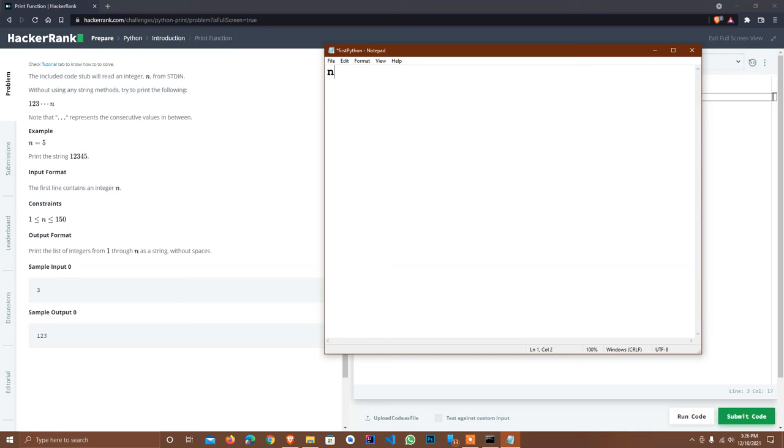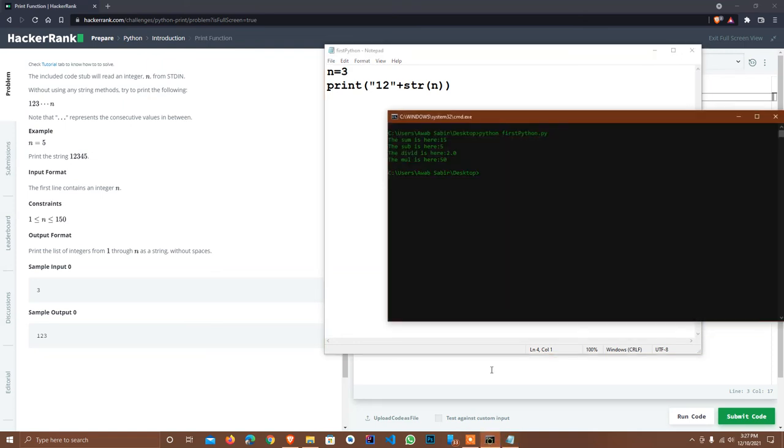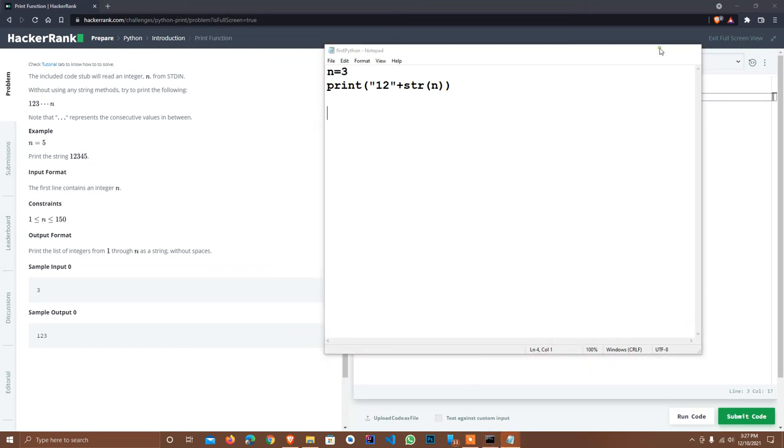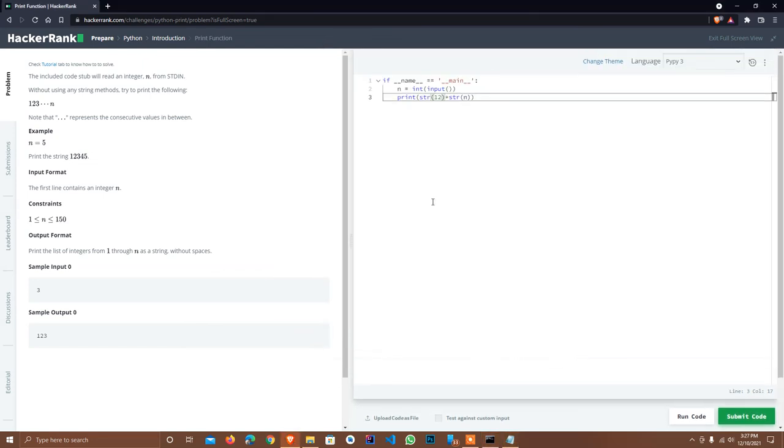Okay, so n is equal to 3. Okay, print 1, 2, 3, 1, 2 and plus str that we used now, and paste it here. I click here, just move it. I type Ctrl+S here and see what will happen. As you see, 1, 2, 3 is printed. I don't know why the processing is so slow. Okay, I just remove it.